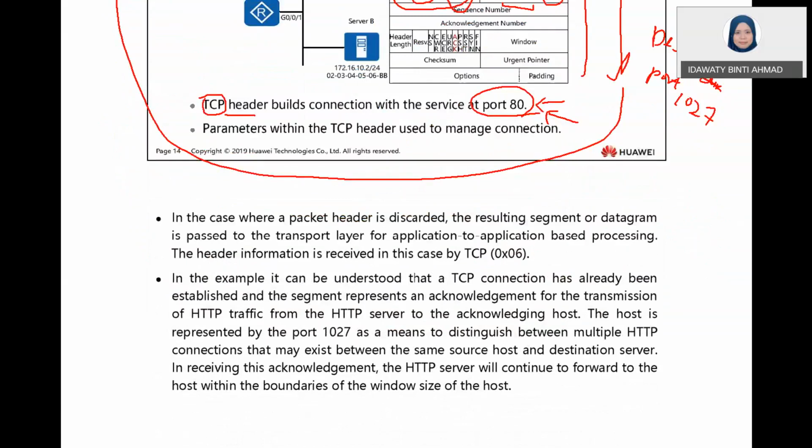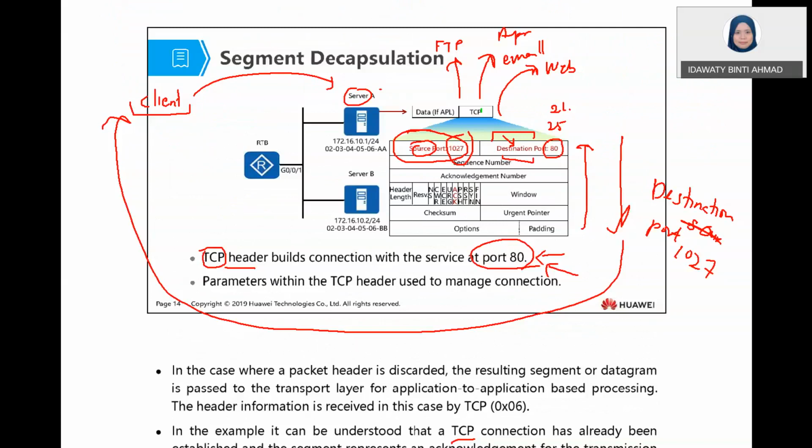Okay, so in the example, they say that because later on there's a question related to this. I'll talk about that in the question session. The example can be understood that the TCP connection has already been established. So here, why we discuss only the destination port is because there are actually so many other things.